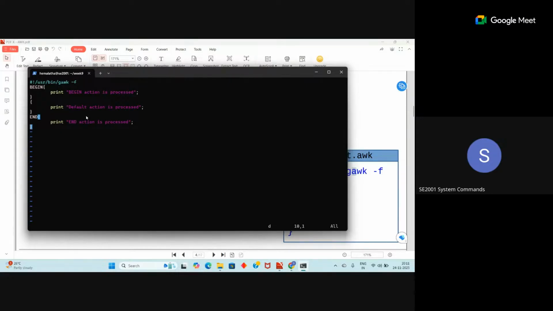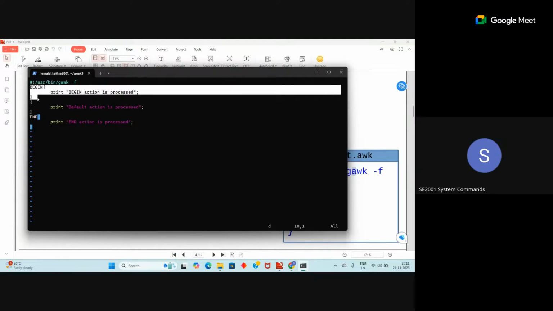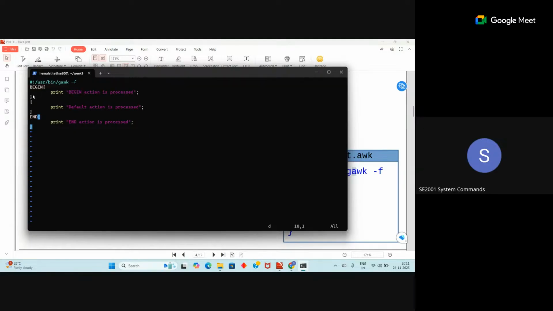Okay, so these are the simple ones. This is the begin block. Between the curly brackets, you will write the awk commands, the script commands. The print statement will work here to display the output on your screen. So we are printing "begin action process". It's a simple message, printing that we are inside the begin block.